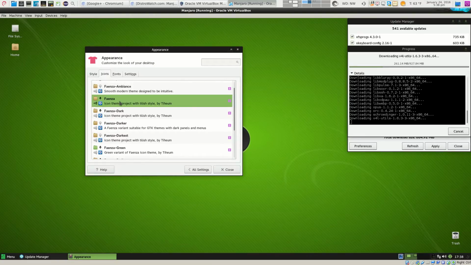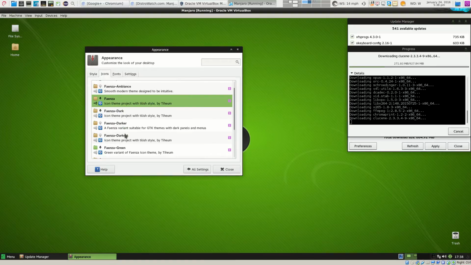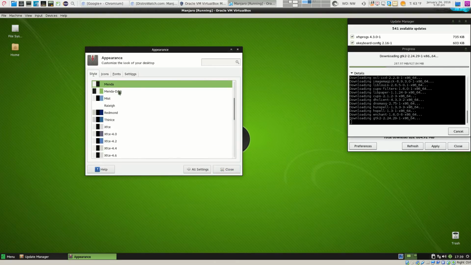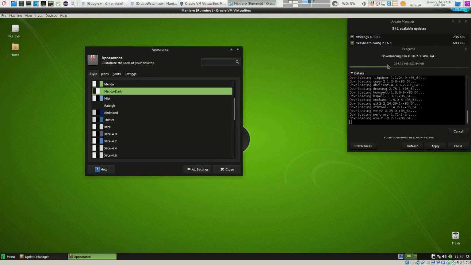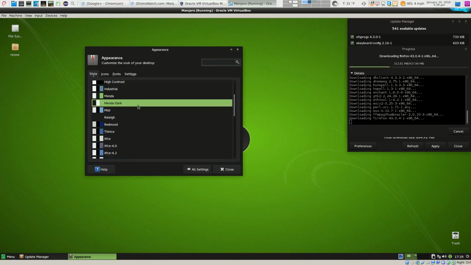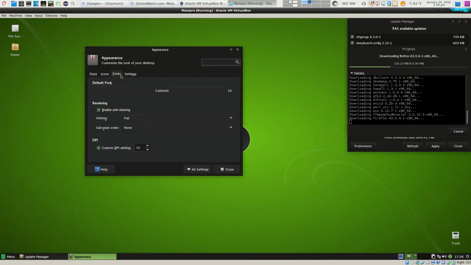How about this one? Yes, that's nice. Okay, let's keep it to the darkest. Style. Ooh, look at that. That looks great. I like that though. You got different kinds here as well. But no, I like that one. This one's nice. Font, if you want to change the font.